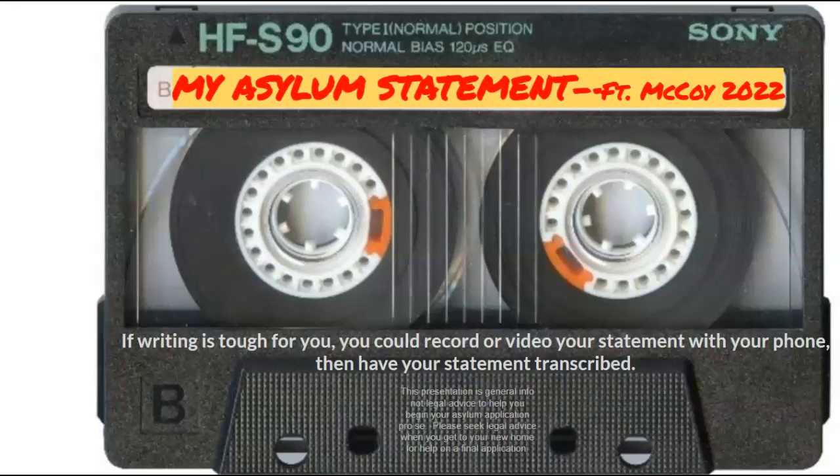If you have trouble with reading or writing, you can record or video your statement with your phone and then have your statement transcribed.